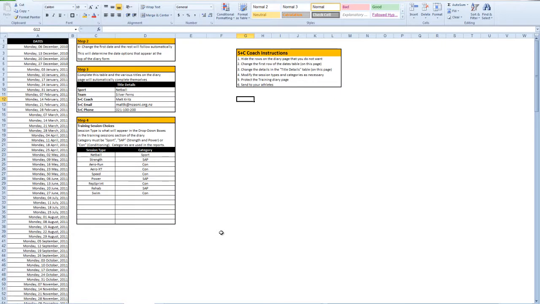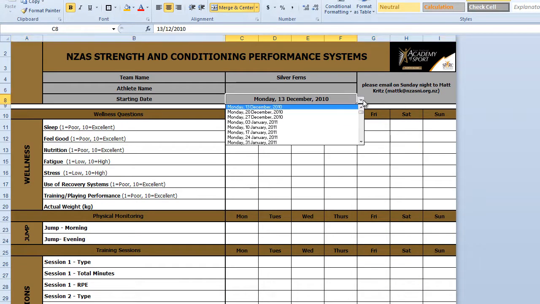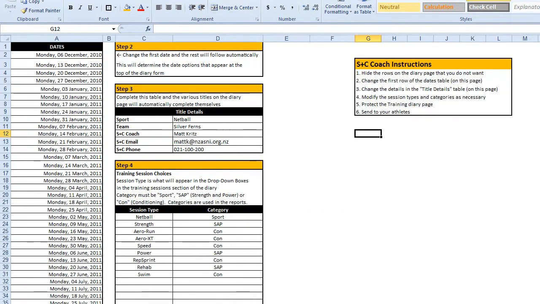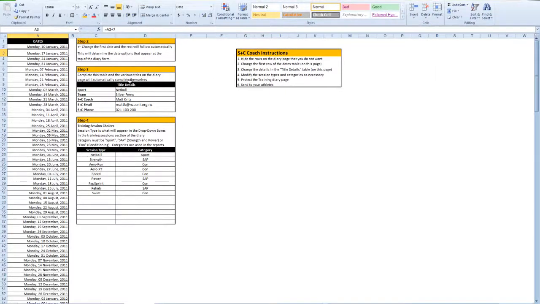Change the first row of the dates table. If we just skip back to the diary page, you can see up here there's a list of dates that the athletes choose from. By the time you start using this diary, it might already be well into 2011, so you might want to change the dates just to make it a little bit easier for your athletes. Let's say you did want to do that. The thing to do is simply change the first row. Change this to the 10th of January 2011. Once you do this, you'll find all the subsequent weeks fill themselves in.